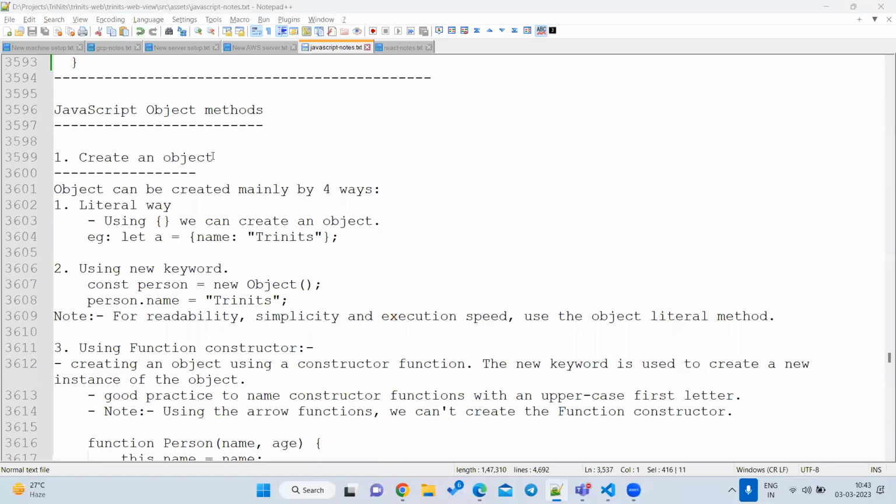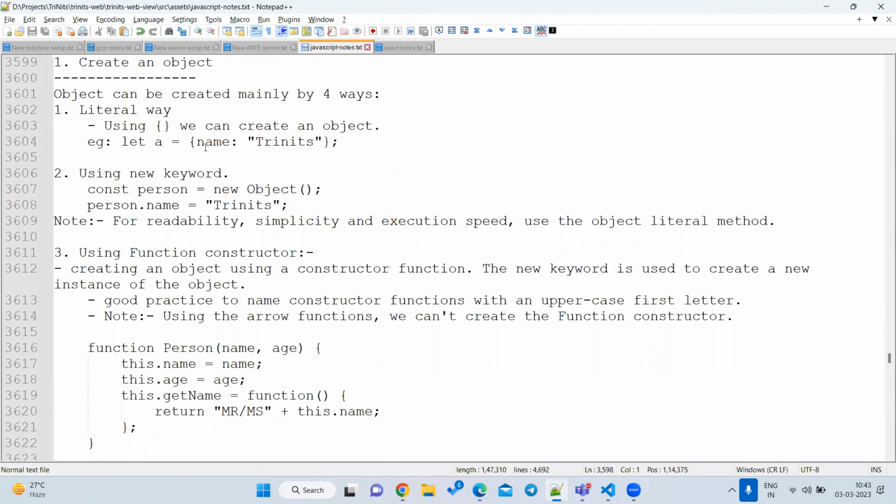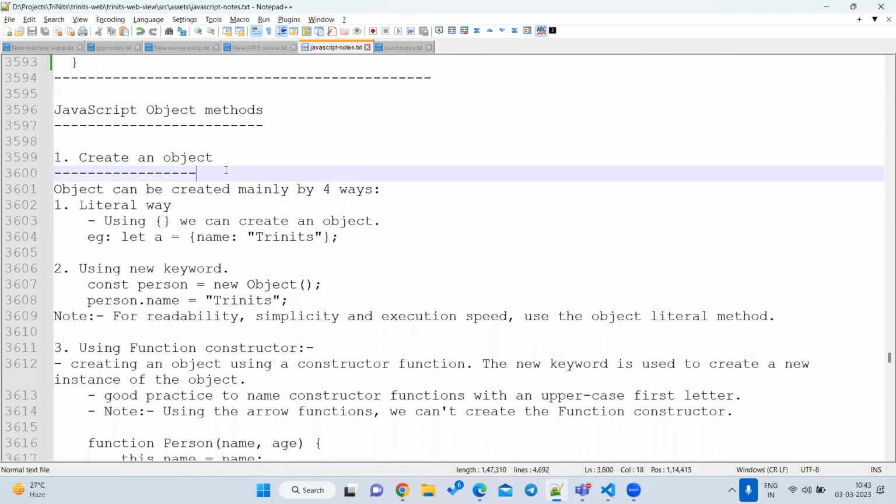Okay, so the next concept is JavaScript object methods. The most important interview question is how many ways we can create an object.